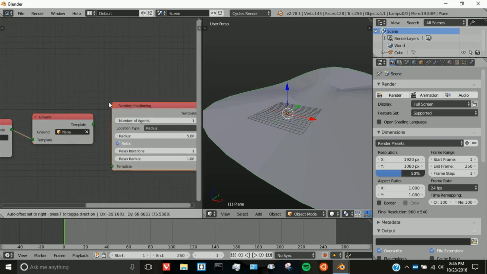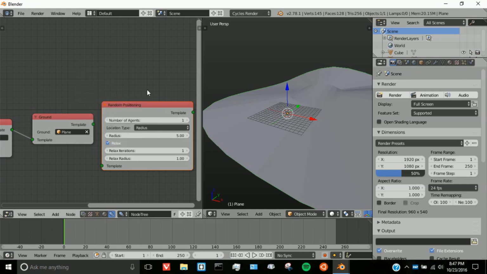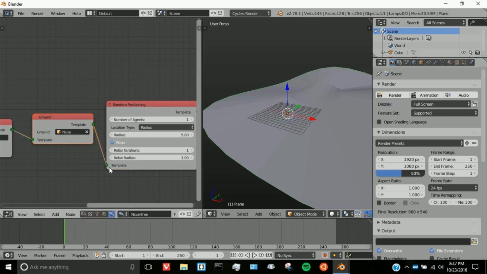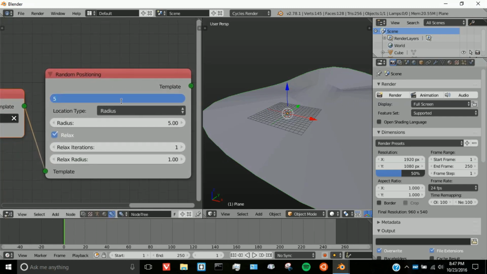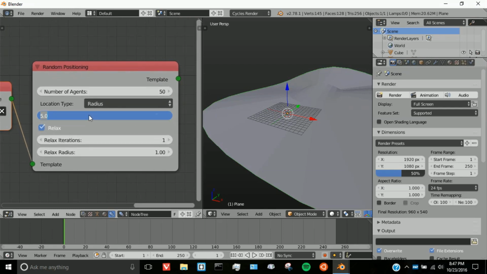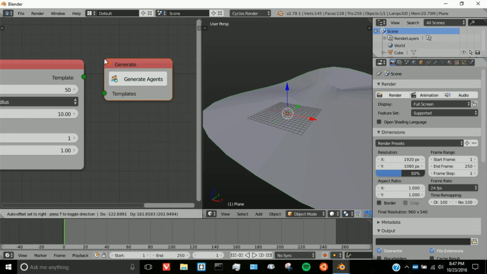add in a positioning random. You can use any type of positioning, formation or target, but I'm just using random positioning for this example. Connect these up. I'm going to set the number of agents to 50 just because I want our simulation to be sort of fast, and then I can set the max radius to 10. And then lastly we can go to Other and add a Generate node.